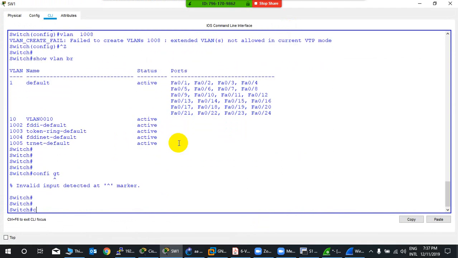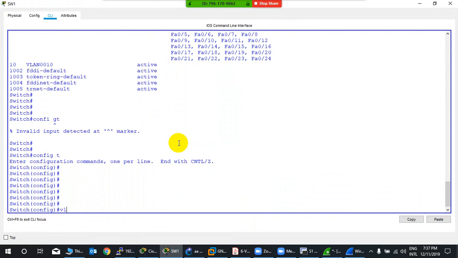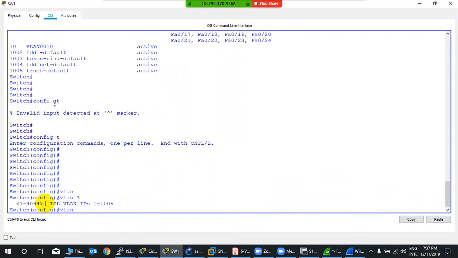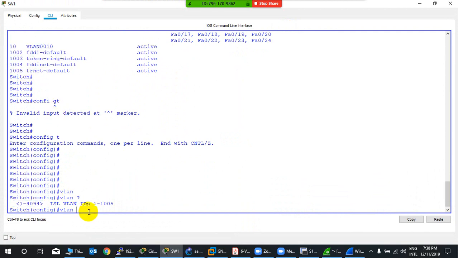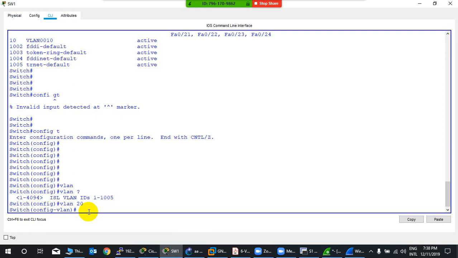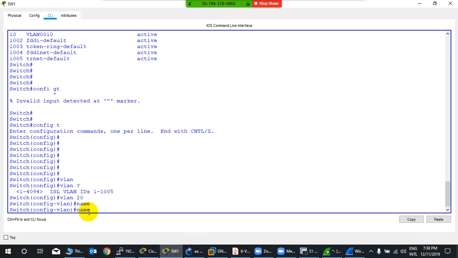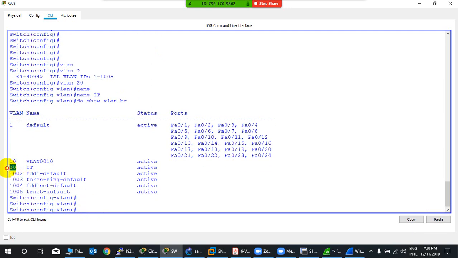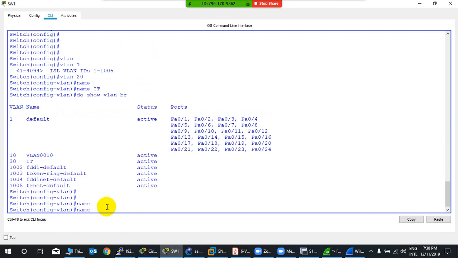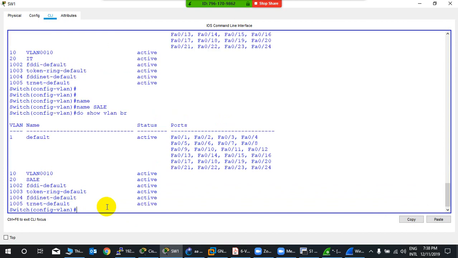To create a VLAN, go to the configuration command, type VLAN, and you can type any number. In this switch I can type up to standard VLANs. So you can type, suppose, 20. If you want to name it, just type name and, suppose, IT. Do show VLAN brief. So I created VLAN 20. If you want to modify the name, type name and give it sales, suppose. Now it's modified to sales.